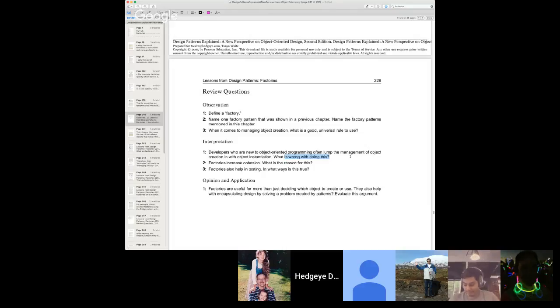I get some stuff and I use them. I don't have to figure out, oh, in situation A I can do this, in situation B I have to do that. That's all handled by the fact that we use factories. All right. Factories increase cohesion. What is the reason for this? Scott.